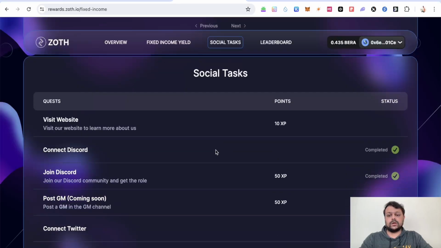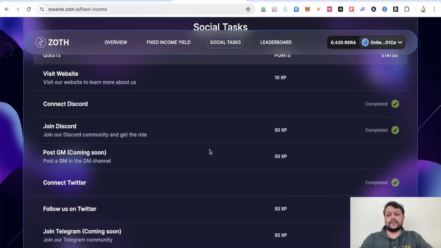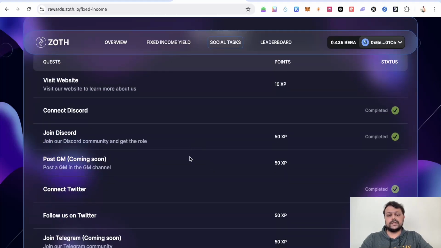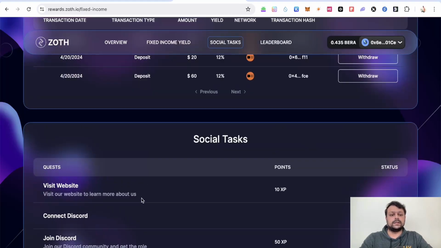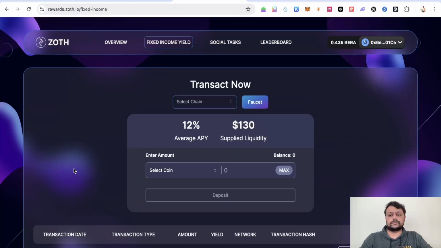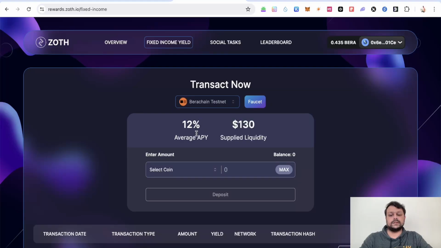Now once you do that, all you have to do is you will need to complete some basic activities over here. So these are some of the social tasks that you can go ahead and complete. The tasks are pretty simple. You have to connect your Discord, you have to connect your Twitter and follow them on Twitter, and some few other tasks over here.